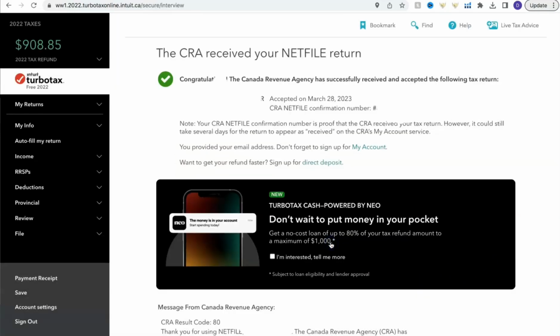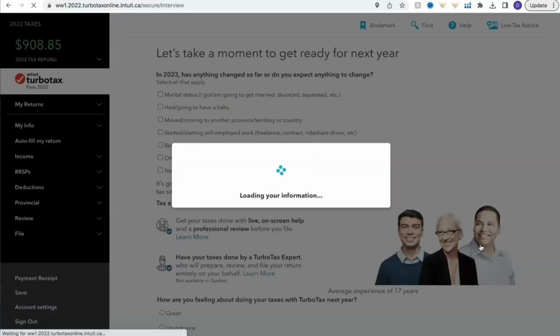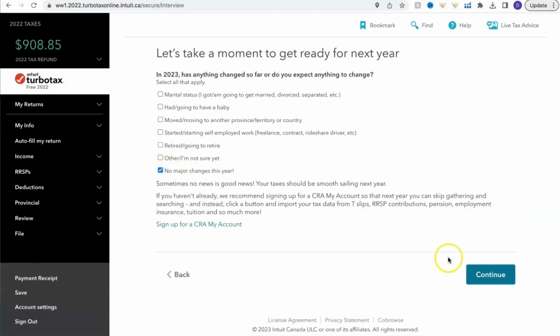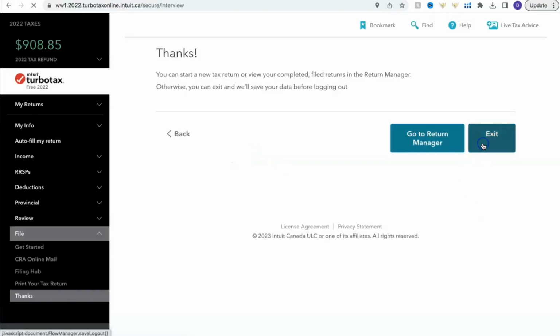Ta-da! We're done. If you want to get a copy of your tax return, just click through the prompts, and when you see this page, go down to where it says download PDF file, and you can retrieve your file there. Then you're done. You just close out the file, and if you're getting a tax return, wait for it to come direct deposit or in the mail. If you owe the government money, pay before April 30th.